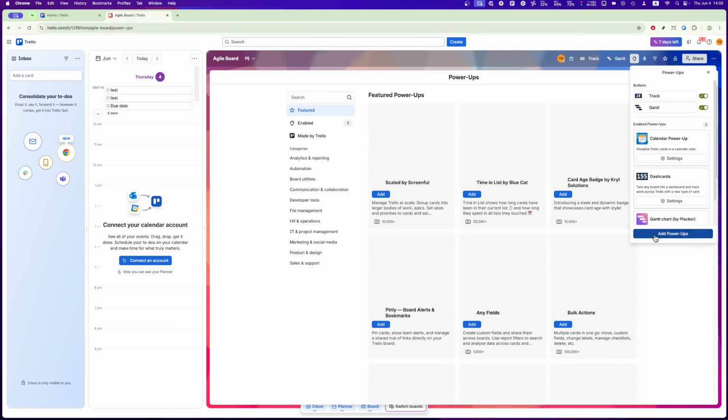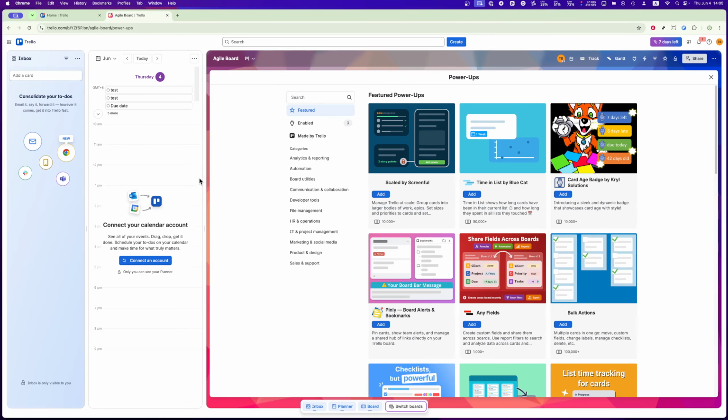Power-Ups are Trello's way of adding extra functionality to your boards, and a Gantt chart integration is one of the options available. Now, in the Power-Ups search bar, type the word Gantt. This will filter the results and show you all the available Gantt chart power-ups that you can add to your Trello board. Take a moment to review the options listed.